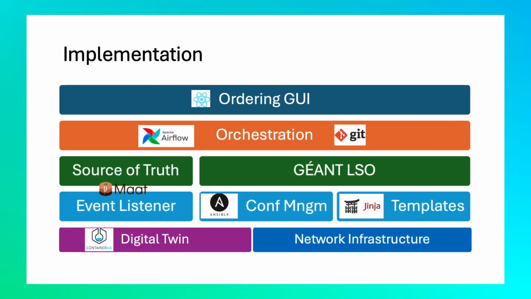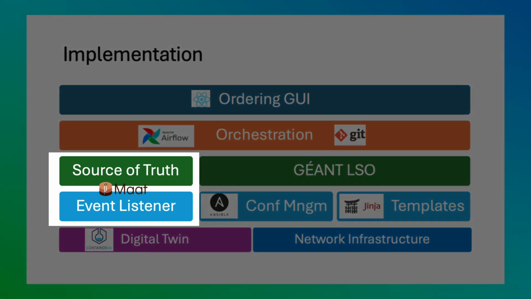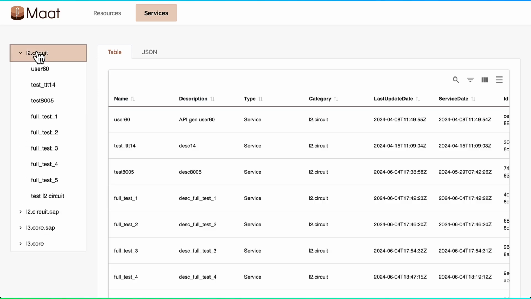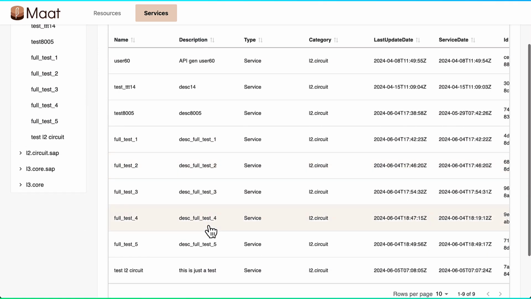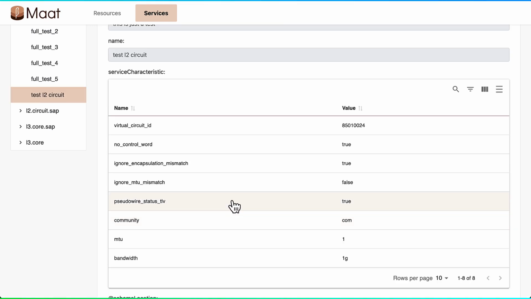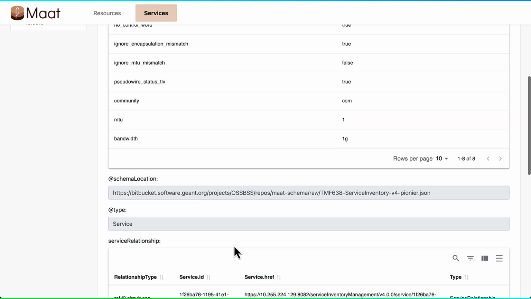The next component that we are going to talk about is the source of truth that comes together with an event listener. This has been implemented using MOT, which is again a free open source tool developed inside the Xian project. What you see here is the GUI for MOT that has been developed specifically according to the requirements of PSNC for the PIONIER Network. As you can see, you can get a lot of information about the service.